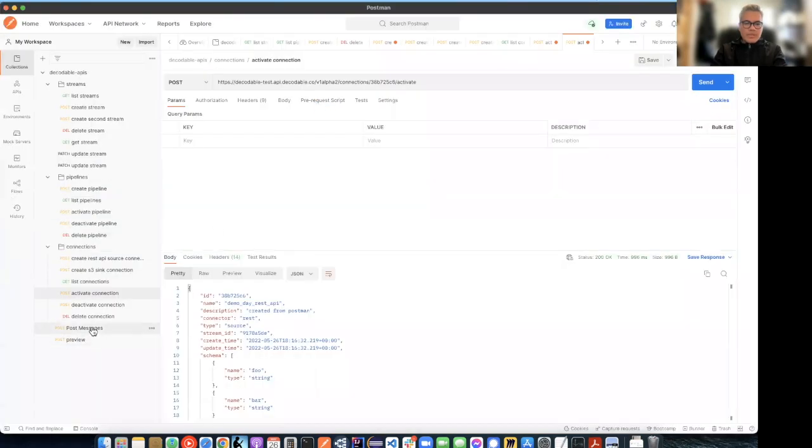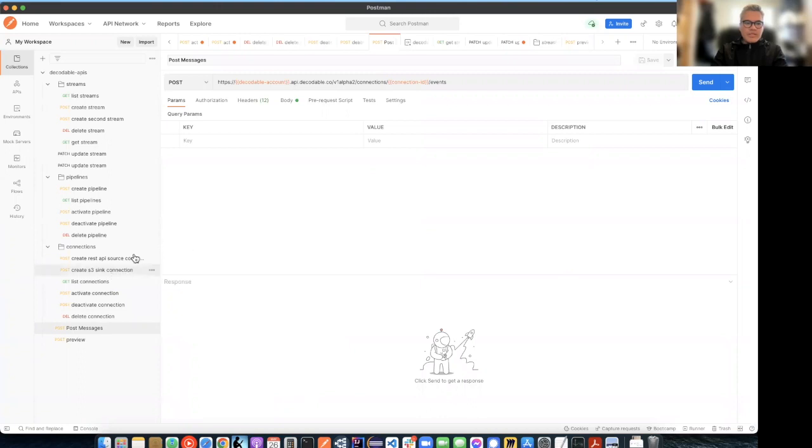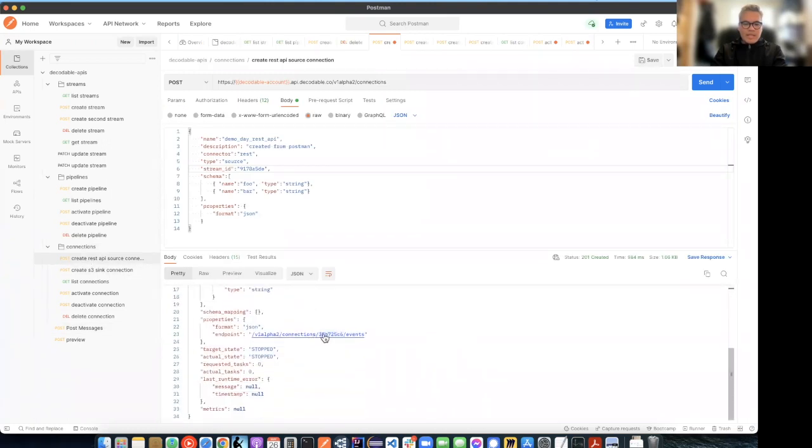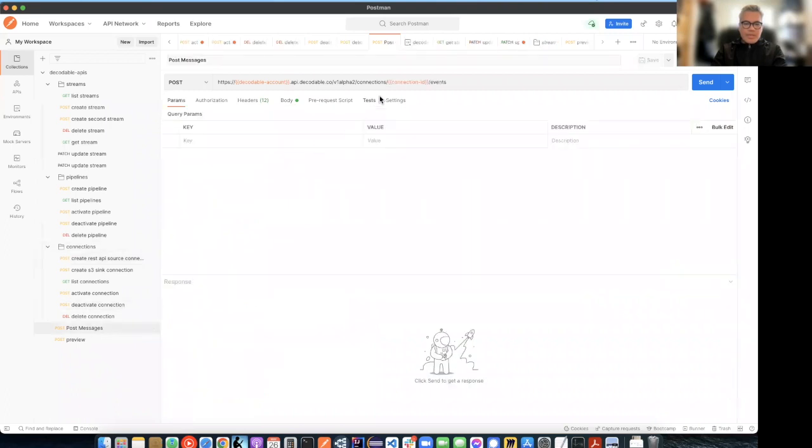So what we could do now is post a message. So we need this connection ID. So what is that? When you create your REST API source, if you look at the bottom here, there's an ID that was created here. Okay, it's 38B, etc. That's your connection ID. You want to grab that, copy it, and put that as your connection ID here in post. Okay. So this is posting data. This is the data that is going to write. Okay. And then you could send that.